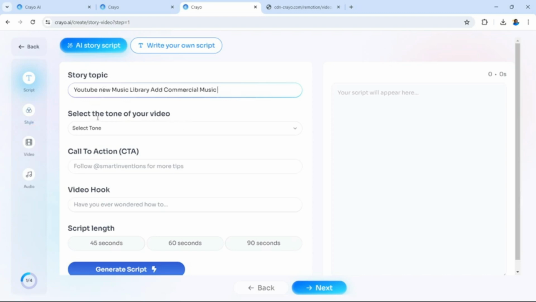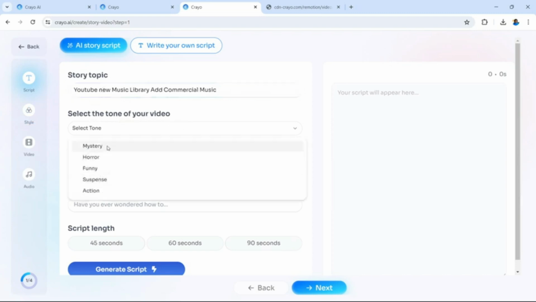So moving on, we can select the tone of your video. At this point in time, we have a few options for the tone of your video on Crayo. You have mystery, horror, funny, suspense, and action. We're going to select suspense in this example.